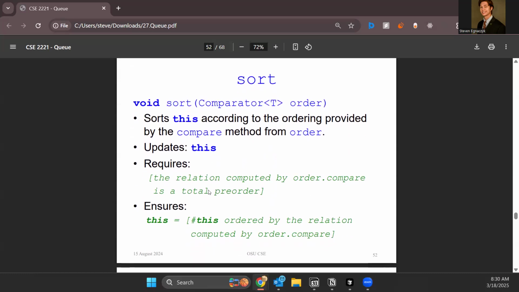Okay, sort is actually something we'll get into. So sort takes in what is known as a comparator. And you can see that the comparator is of generic type called order. It sorts this according to the order provided by the compare method from order. Comparators are something in Java which allows you to define how things should be ordered based on a generic type. So let me say it again in a better way. Comparators allow you to define how things should be ordered depending on what the value is.